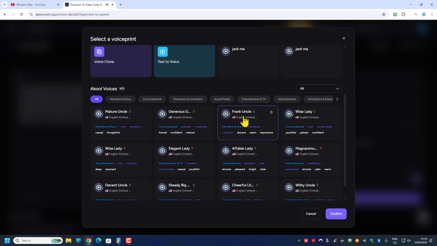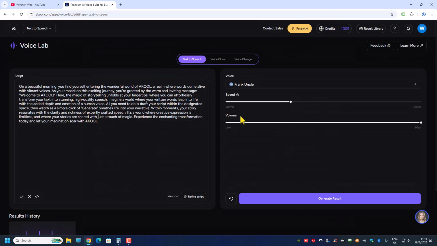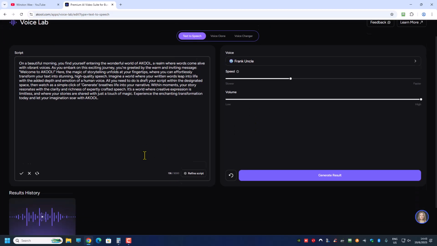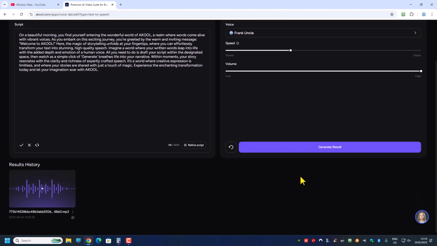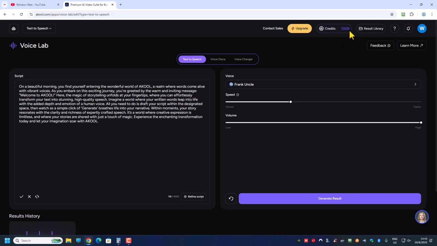Okay, I'll be using this one, this Frank Uncle, and then confirm. So we can see that for different characters, you can adjust different things. For this Frank Uncle, we can only adjust speed and volume. So anyway, I'll just click on this generate result, because I want to see about the credit.